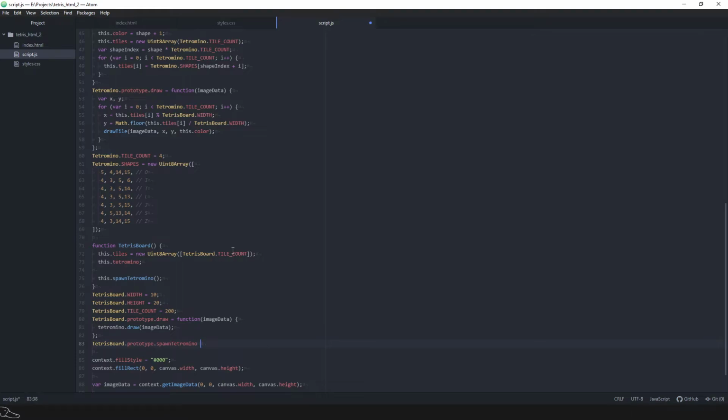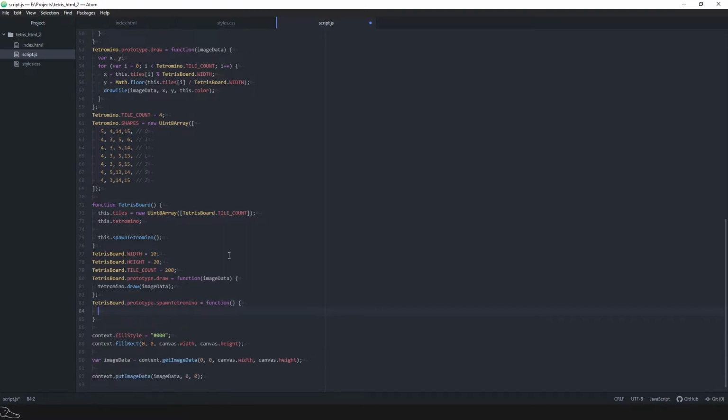I never learned why you have to declare a prototype like that. I was never quite sure, but it's the JavaScript way.